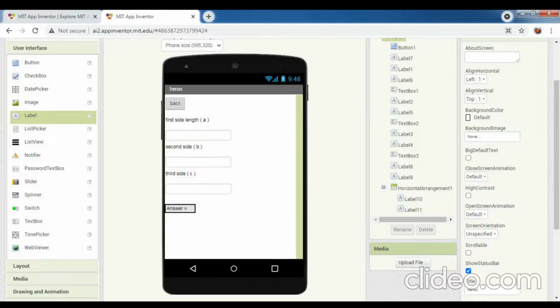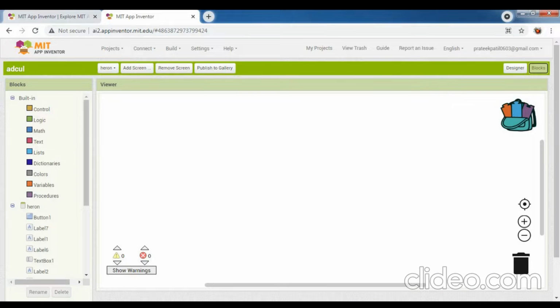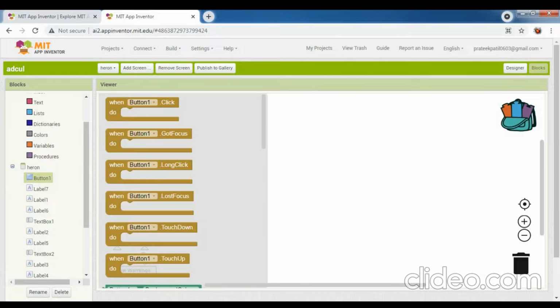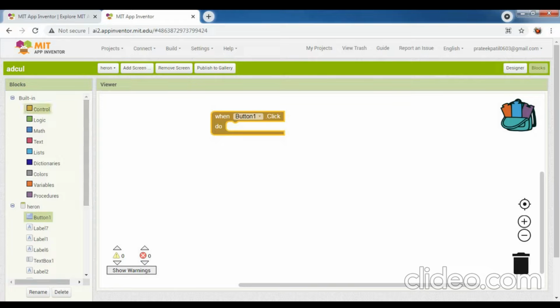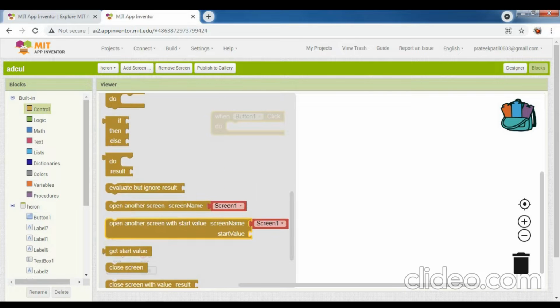I've removed the answer space here. So now let's move toward our blocks part. In the blocks part, first we'll program button 1. So in button 1 we go for when button 1 clicked. We want the user to go back to screen 1, so open screen. Sorry, a little internet problem.